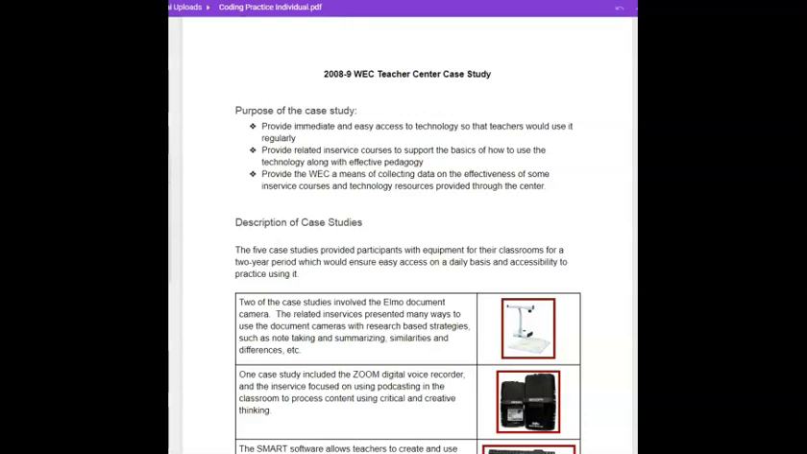So here's the purpose of our case study. We wanted to provide immediate and easy access to technology so the teachers would use it regularly. In the past, they used to borrow technology from the teacher center, and they would borrow it for a week and then they'd give it back.